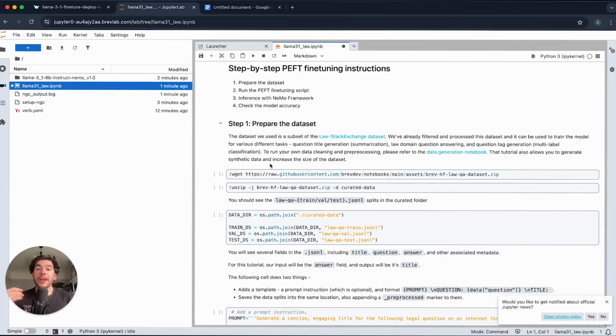As I mentioned before, it's a subset of the Stack Exchange dataset. If you want to see what the dataset looks like, you can click here, but there's actually already been some filtering done to make sure that the dataset we're using to fine-tune is really effective in that use case.